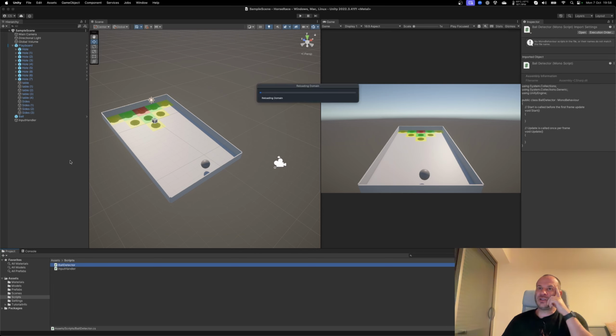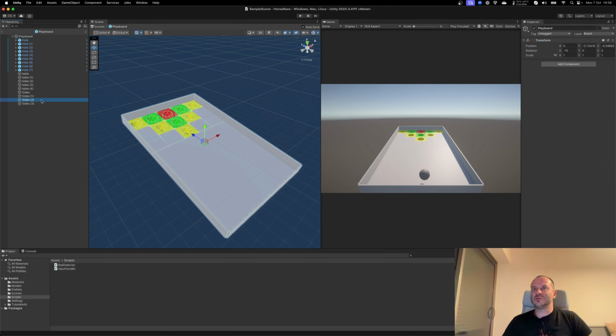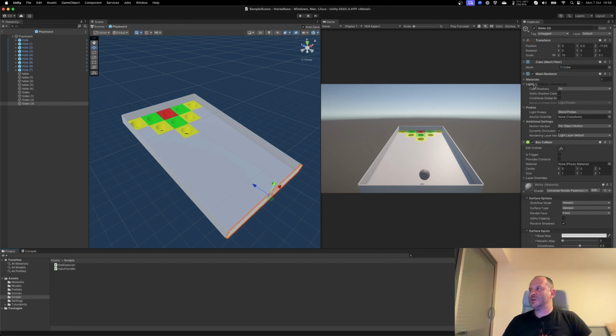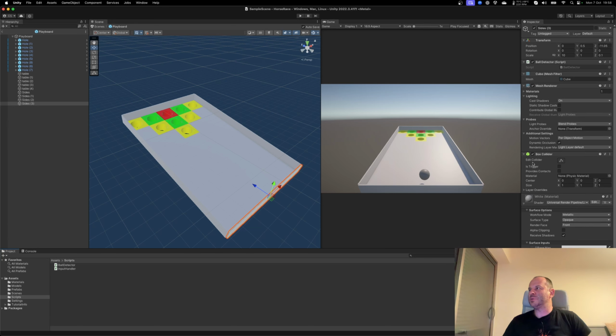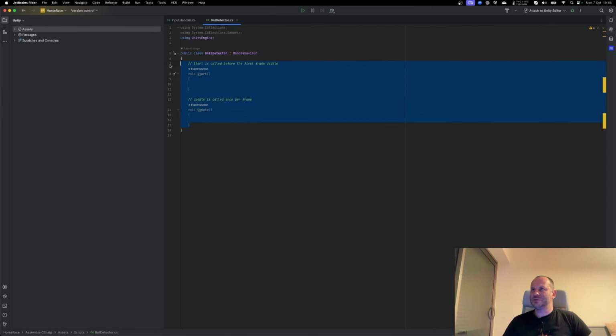It's a thing that detects balls. Which one was it? This one. And let's go into prefer mode so we don't screw it. Ball detector. Come on. Let's put it on top. Right. Ball detector detects balls. This is what it does.